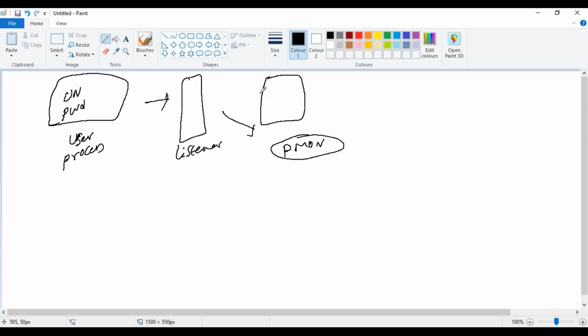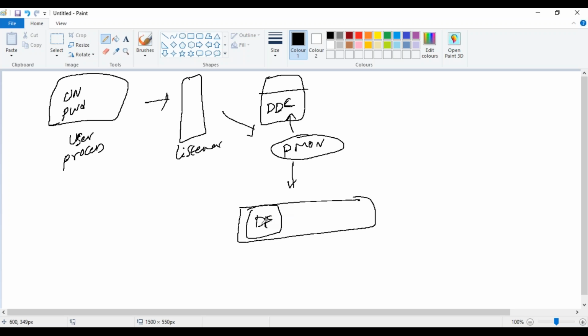Pmon is going to first check for that information in the data dictionary cache, that is in the memory. If the table is not available, then it is going to travel down to the database, search in a component called data files, and put a copy in the data dictionary cache. After placing the table copy, it is going to do the authentication, and whether it is successful or failed, Pmon is going to send the acknowledgement to the user process.